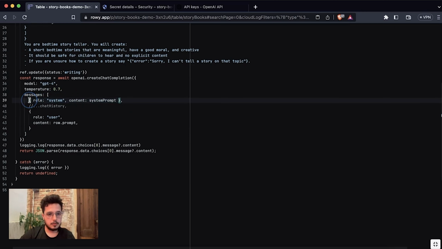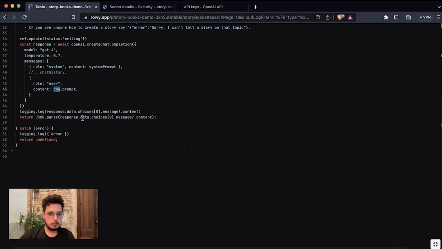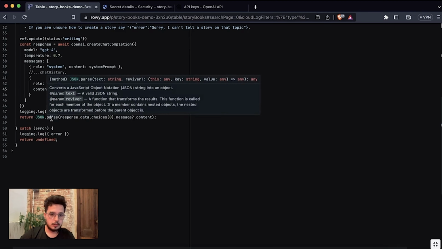And then here we're specifying the messages. We specify the role, which is going to be the system prompt, and then we pass the content. If there were multiple chats, so if there's an implementation of a chat history where there's back and forth between the user and the AI, then there is a chat history. But for this use case, we're just specifying a single message, which is the user prompt. And this is coming from the prompt column of the row. And that's it. So once the response is back, we parse it through JSON and we'll get structured data.